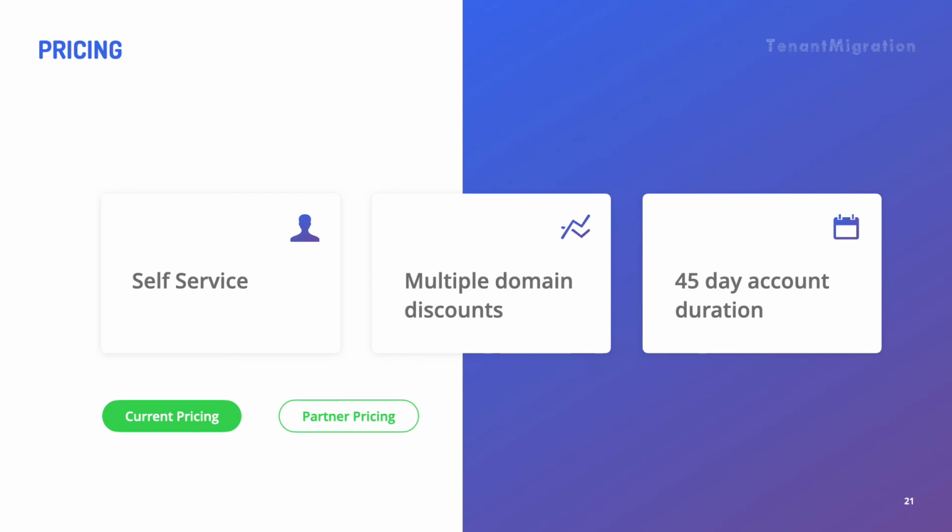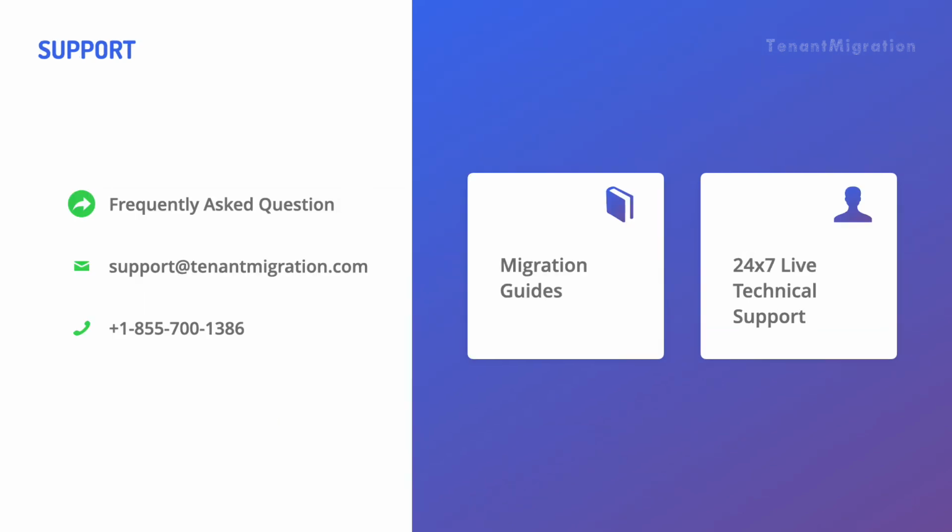We see this as a self-service product. You can just go to tenantmigration.com and sign up for an account. If you have multiple accounts, we can provide you a discount. If you would like to become a partner, if you're an MSP or you're going to be doing multiple migrations, we can help you with that. We have migration guides and 24/7 live technical support.